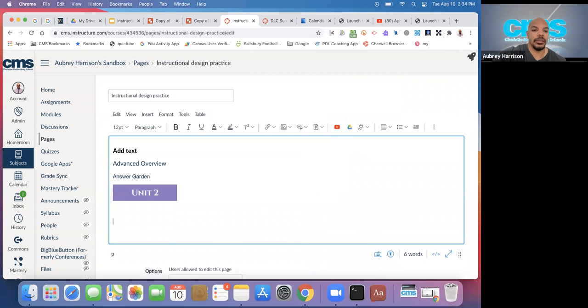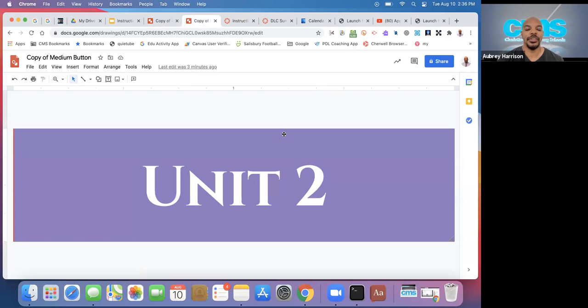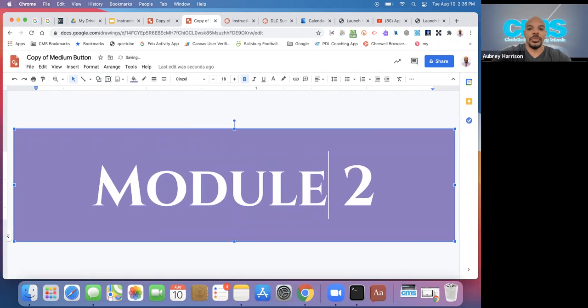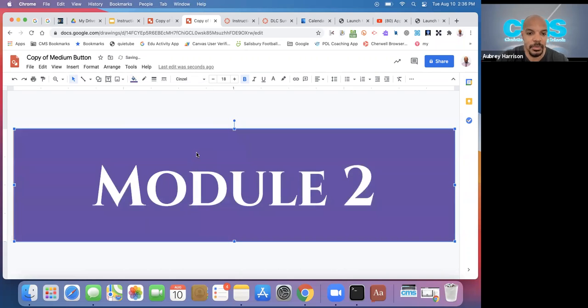And so that is using Google Drawings for buttons. There are some advantages and disadvantages to it. The thing that I do like about this is that because I use this as a link, if I needed to make a change to this, if I find out that this color really isn't accessible, or maybe I don't want to label this by unit, I want to label this by module, I can come inside of here and change this to module, and maybe make this a color that's a little bit more accessible.